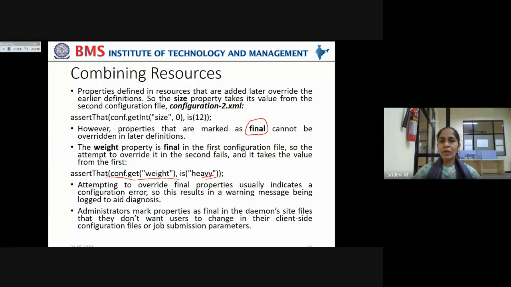Now, attempting to override final properties usually indicates a configuration error. You should not attempt to override the final properties which are given in the previous XML files. If you attempt to do that, then it indicates a configuration error. So this results in a warning message being logged to aid the diagnosis process.